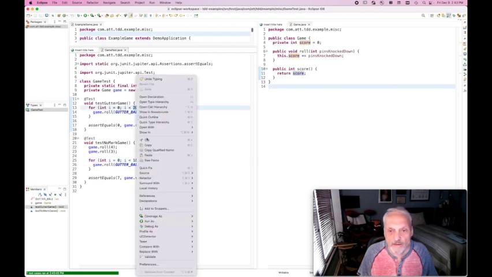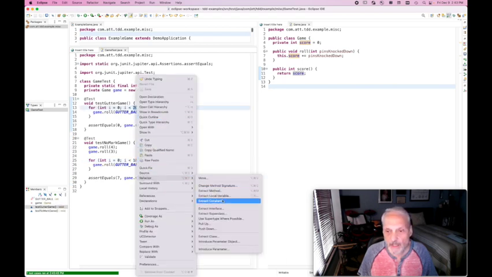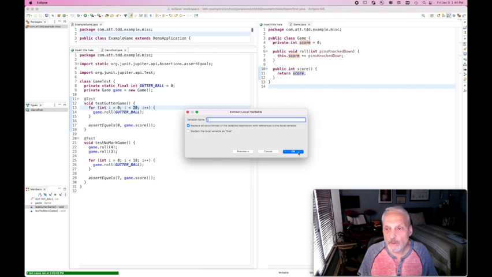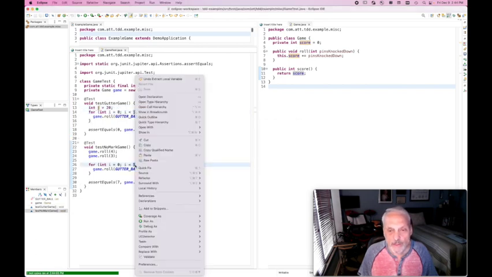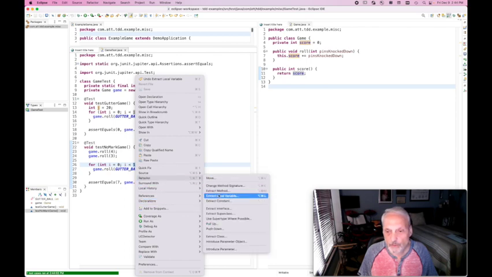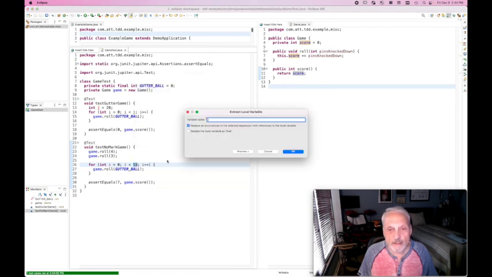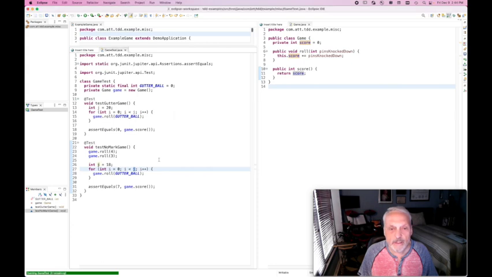So let's just kind of fake parameterization here by extracting a local variable. I don't even really care what it's called at this point. I'm also going to do the same thing on the other loop. Okay, I'm going to extract a variable from it. And again, I don't really care what it's called at this point because I'm mid-refactor. Now, at this point, these two loops are, in fact, exactly the same.